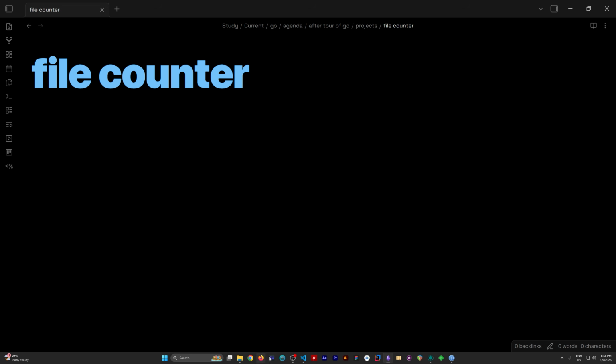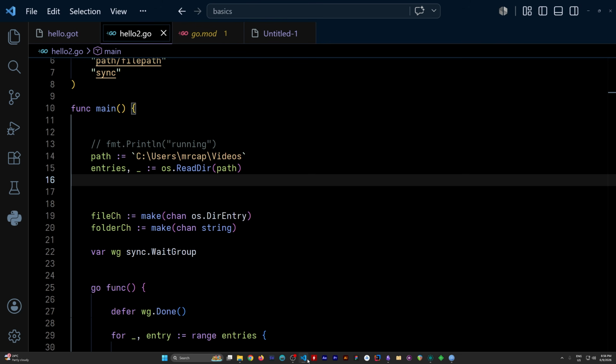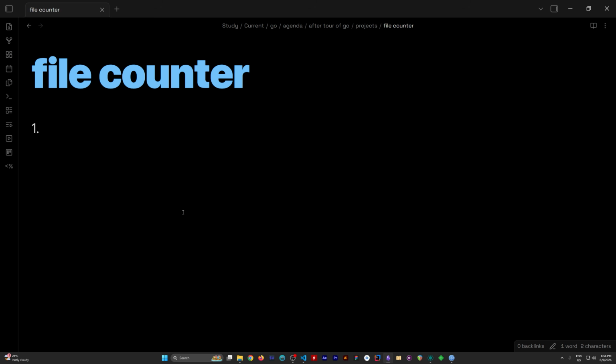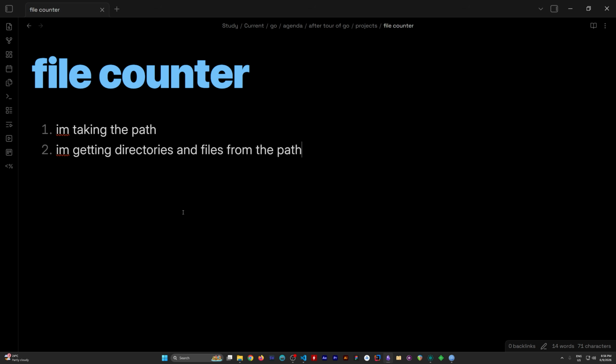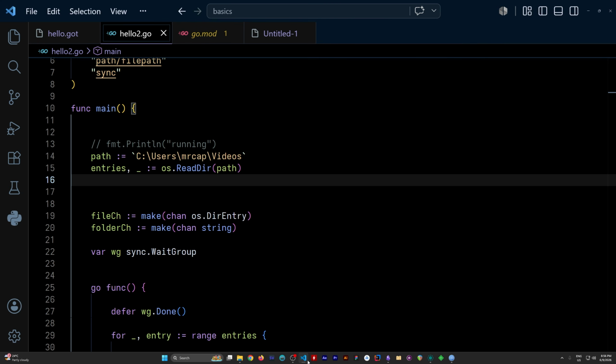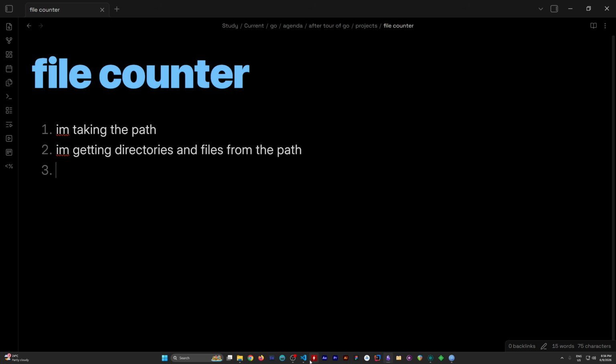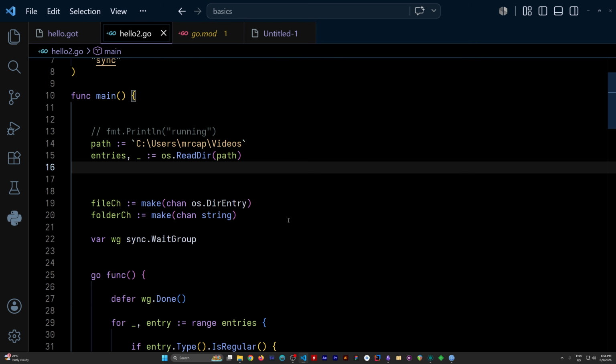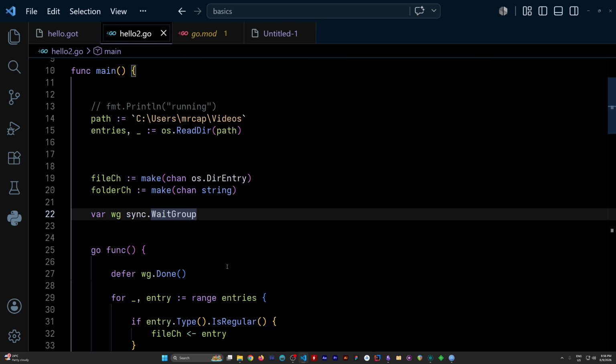Okay, so this is a file counter. So first, I am taking the path. I'm getting the directories and files from the path. And then I create two channels. I get a wait group.